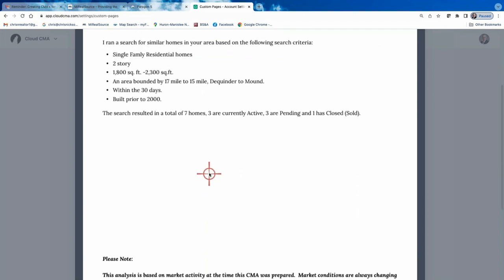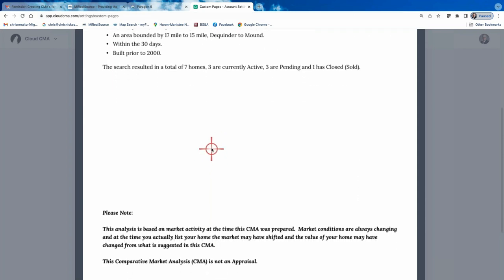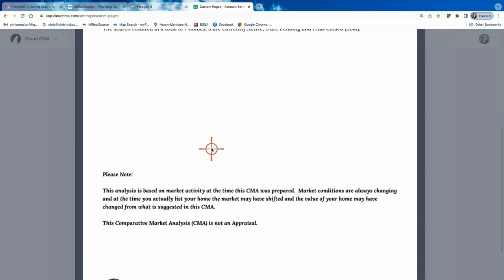The big reason I include this page and I use it as a talking point when I give them my CMA is because I want to discuss with them this right here, that this analysis is based on a market activity at the time my CMA was prepared, and market conditions can change.